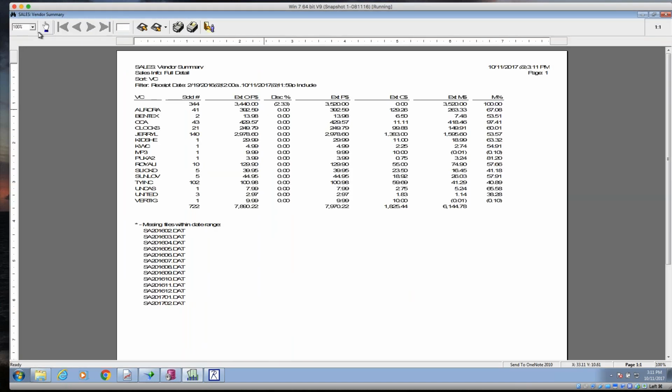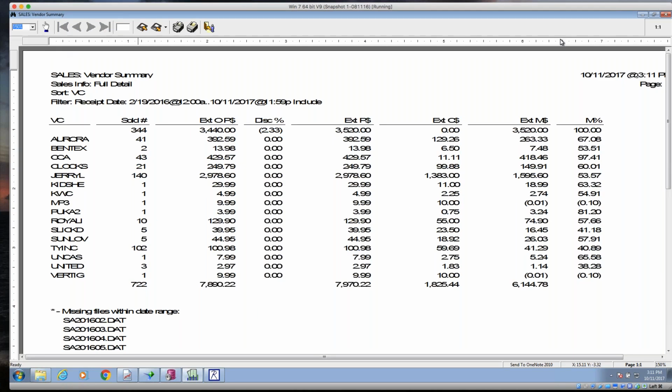All right, so we got a report, right? And that's what the report should look like. On the left-hand side, we have a number of items that have no vendor, i.e. null value. Then we have this Aurora and Bentex and CC. I have no idea what this is, but you see we have some vendors and some sales, correct?